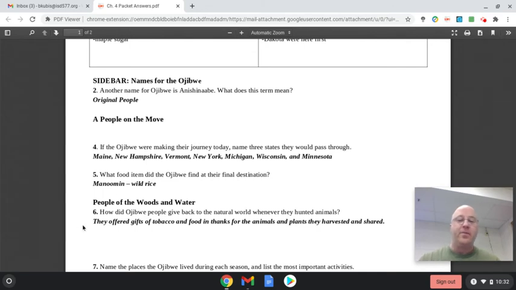So read that story. According to that, the story of the Ojibwe migration, number 5 here, the Ojibwe knew they made it to their final destination when they found food that grows on water, wild rice. And the Ojibwe wild rice is Manoomin.